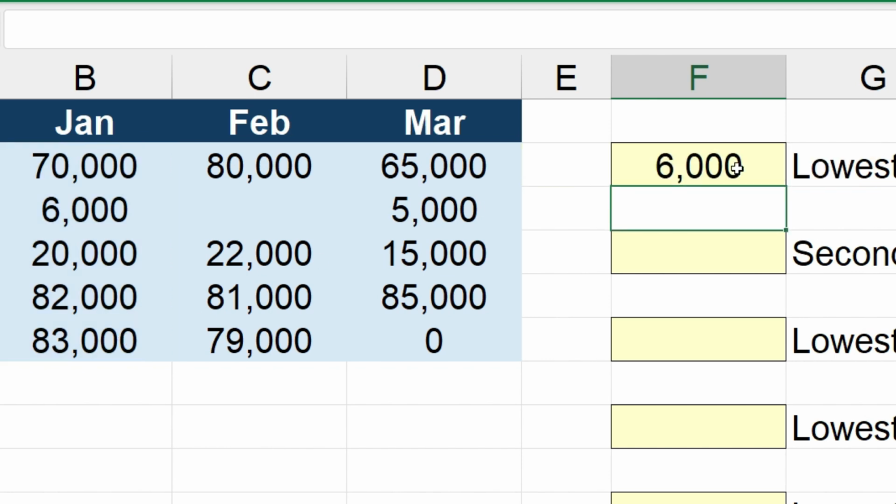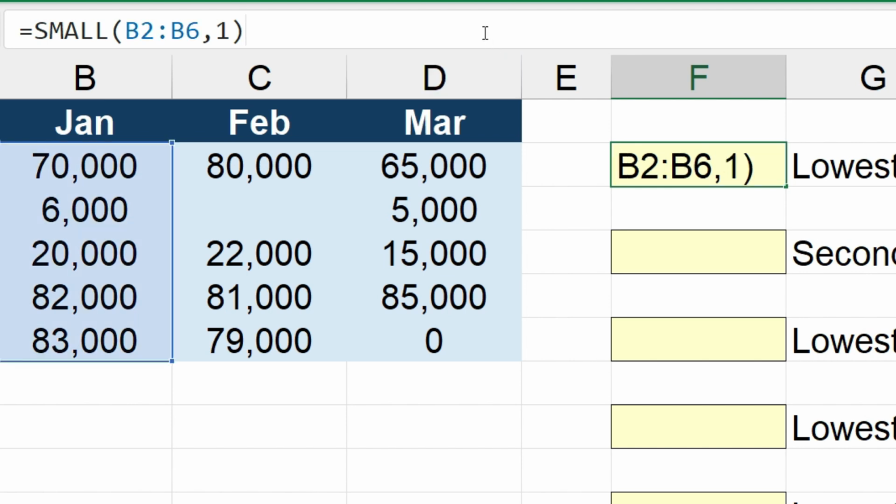The answer that we get is 6,000, and I'll click into the function so you can see the cells that we're evaluating. We're looking for the lowest sales number, or position number 1, when we're looking from lowest to highest, and that is 6,000.